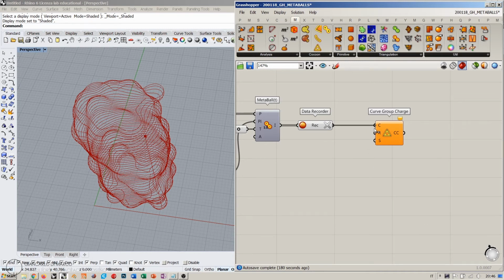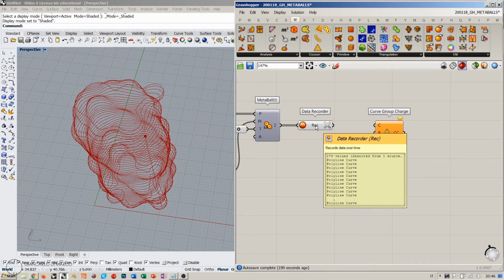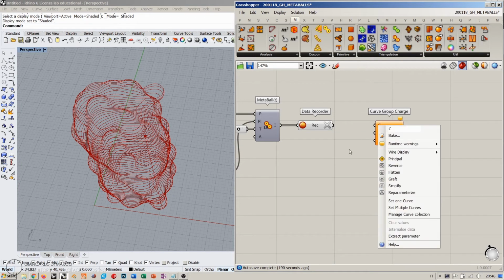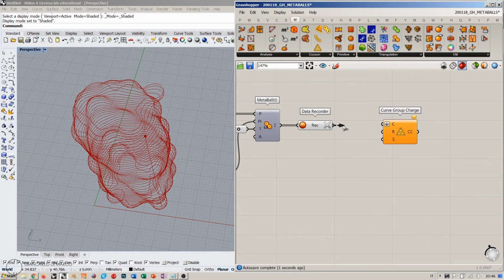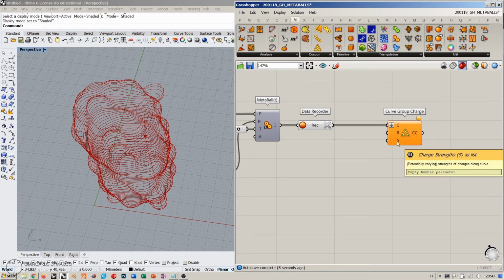So curve group charge asks for a list of curves. Okay, now we are getting here a list of curves. Just double check this or simply flatten the input of the curve group charge. Okay, so you are sure that this is receiving one single set of curves. What happens with this curve group charge? It is asking for the radius and strength.